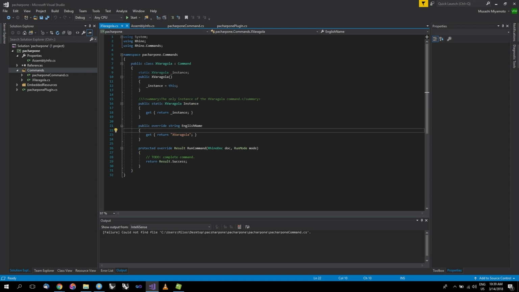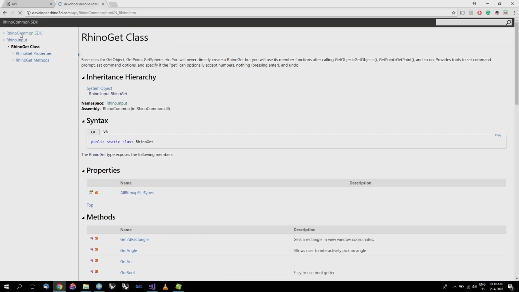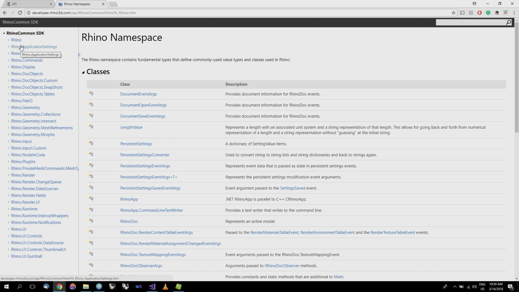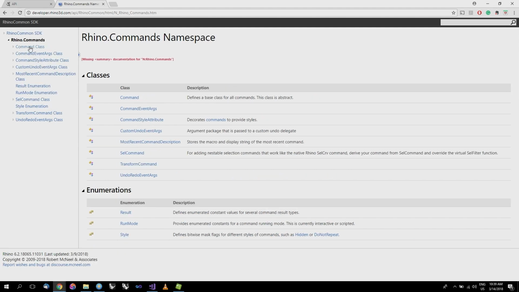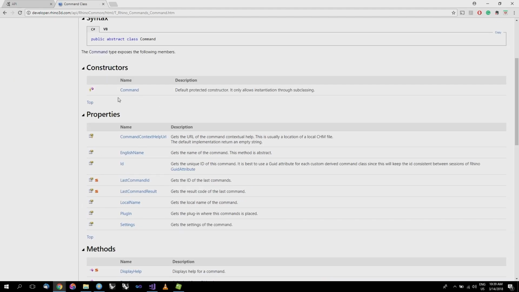You can see up there that we are using the Rhino.Commands namespace, and Command is a class that is a part of it. So let's find it in our help file, as we learned how to do. We will come all the way up to the RhinoCommon SDK. We will find the Rhino.Commands namespace, and here is our Command class. As you can see in its properties, it has the English name property that we have overridden, as I've told you. Now let's start connecting the dots slowly.